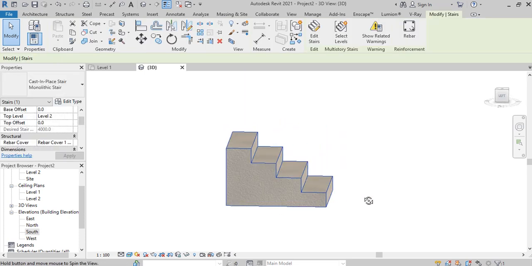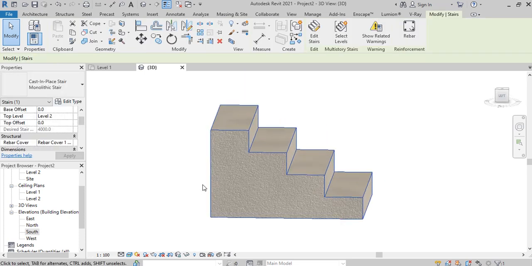Now this is how to create all of this staircase. And with this, we've come to the end of this tutorial.